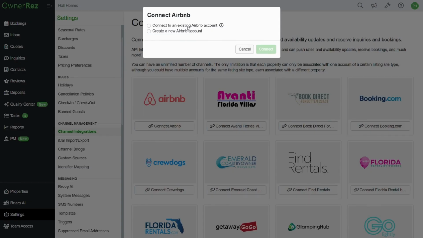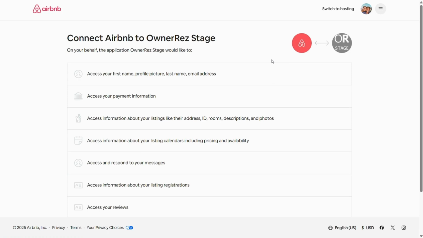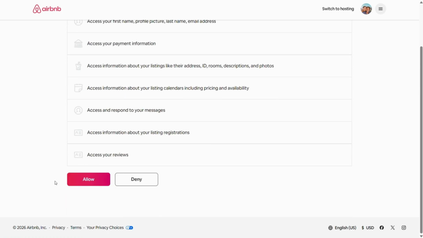Please note that if you have multiple Airbnb accounts, before proceeding, make sure that you are already logged in to the Airbnb account you are wanting to API connect with OwnerRez. Similarly, if you are a co-host, you must connect to an existing Airbnb account using the host credentials. For this example, we'll select Connect to an existing Airbnb account and then select Connect. You will now be directed to the Airbnb website where you'll need to approve OwnerRez by selecting Allow.